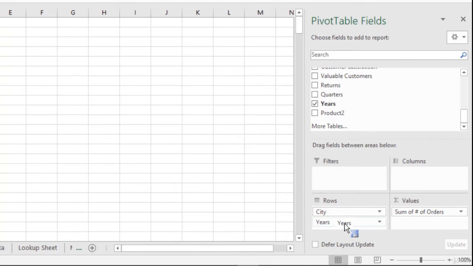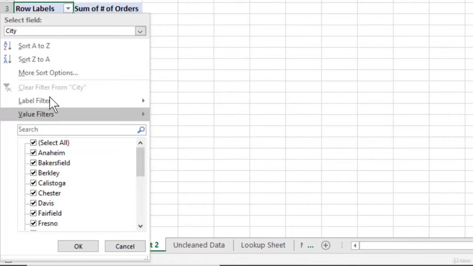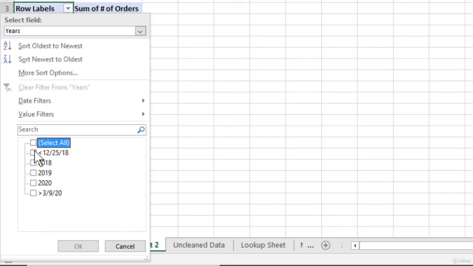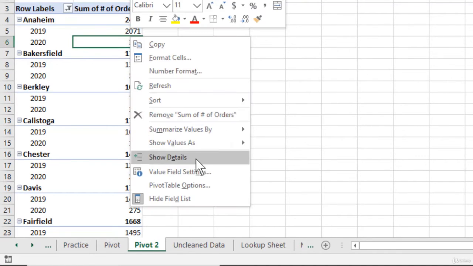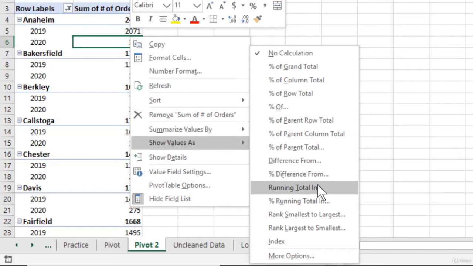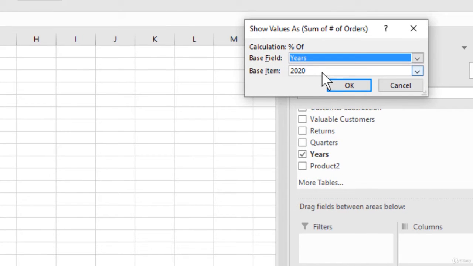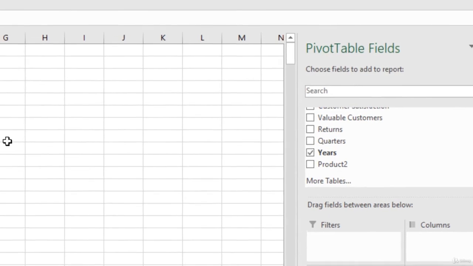Years. Let's go ahead and filter out, just look at 2019, 2020. Let's go show values as. Let's go percent of. This shows you the percent of a particular item. For years, let's go to previous year. Press OK.